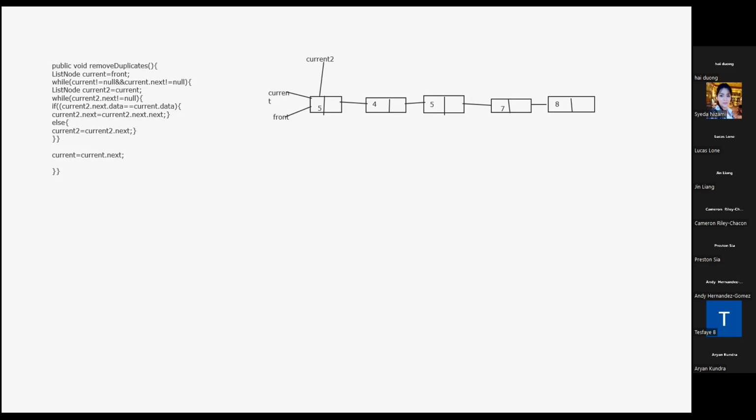Public void remove duplicates. ListNode current equals front. So our current is pointing at front. This is our front. This is mentioned in your question, that the front of your list will be the first node. You never ever apply any loop directly on front, otherwise you will lose the list. This has been discussed in our previous videos in detail. So current is pointing at front. Then we have our outer while loop.